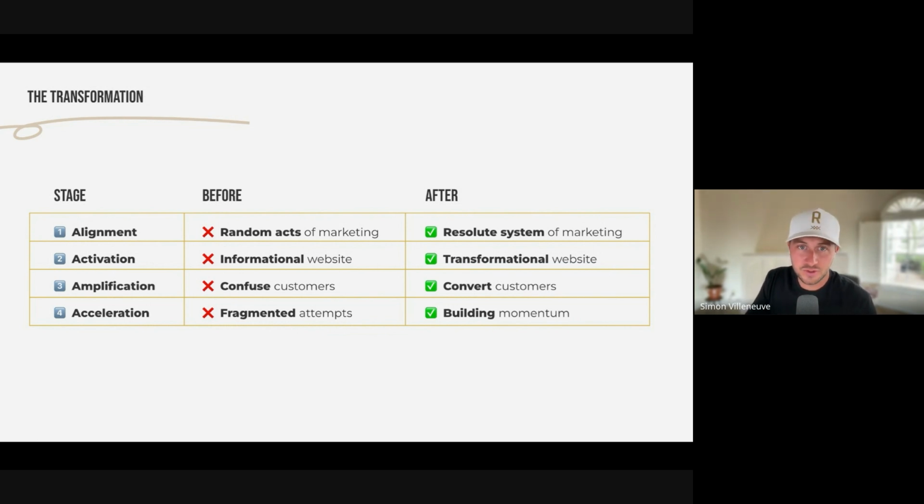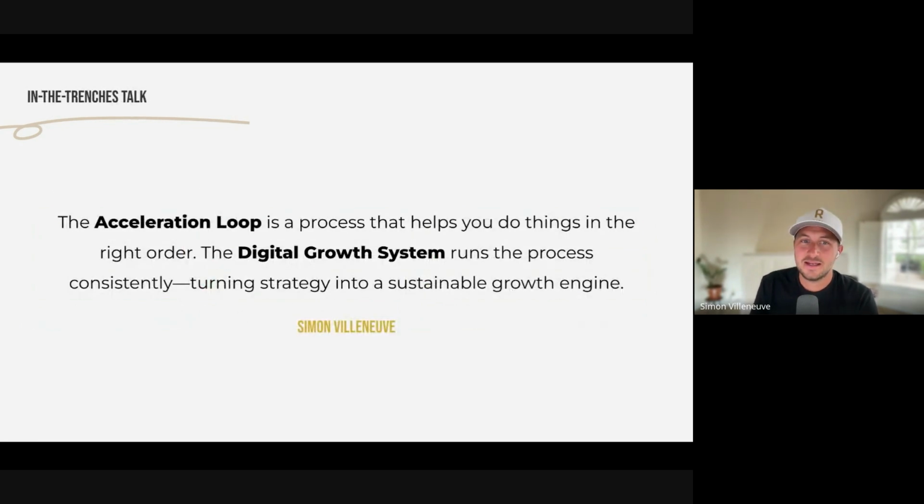If you do alignment first, you're going to transform from random acts of marketing to a resolute system of marketing. By doing activation as step 2, you're going to go from informational website, informational social media, informational newsletters, to transformational newsletters, transformational website, transformational social media. Amplification, you're going to go from confusing customers because you're headed in all different directions, to converting customers because you're talking about the same thing and driving them down the same path. Acceleration, step 4, you're going to go from fragmented attempts at amplification to building momentum and stacking and compounding.